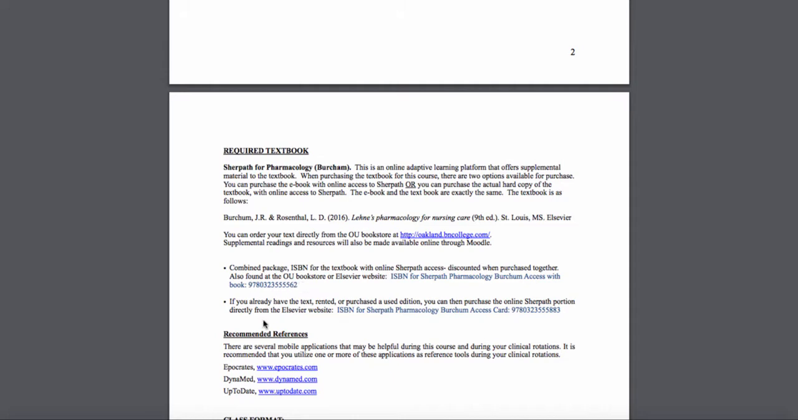If you already have the text, or you're renting it, or you purchased a used edition, and all you need to do is get that SurePath portion or the access to the learning management system, I actually recommend that you still go through the OU bookstore, because they're both listed in there, and the ISBN for just the access card is right here. And I actually have a note up on the OU bookstore website as well, clarifying which ISBN is for which. I've had students mention that going through the Elsevier website was a little confusing, so you're probably better off taking the route of going through the OU bookstore.